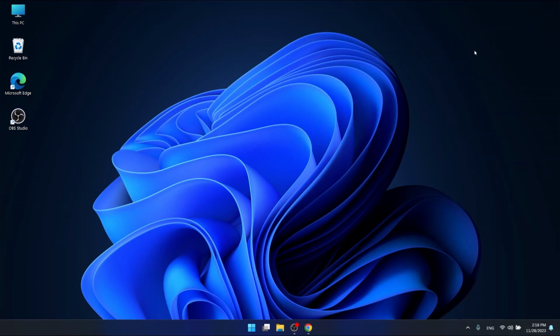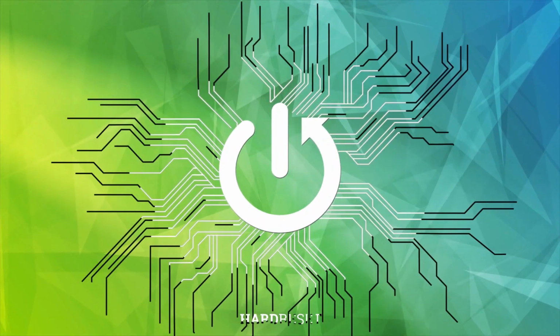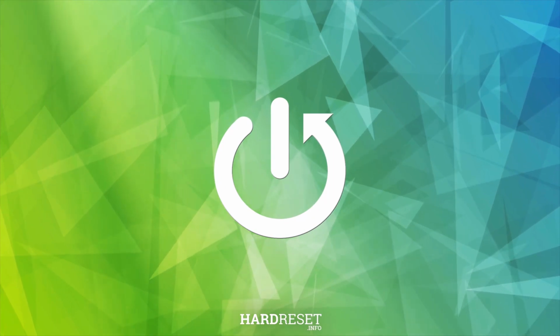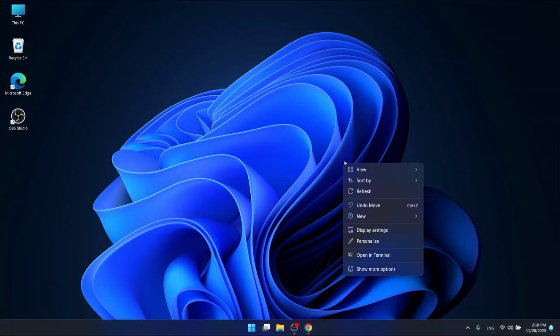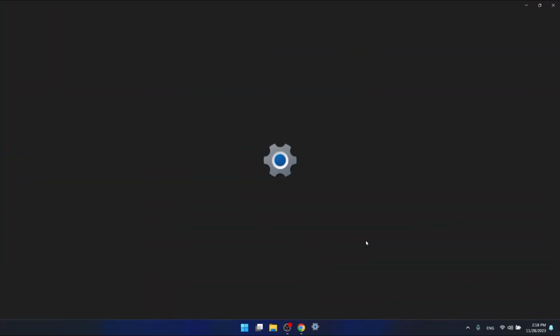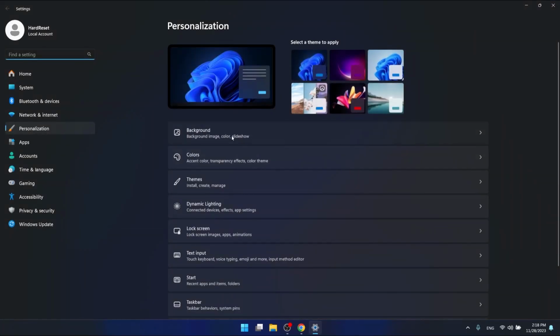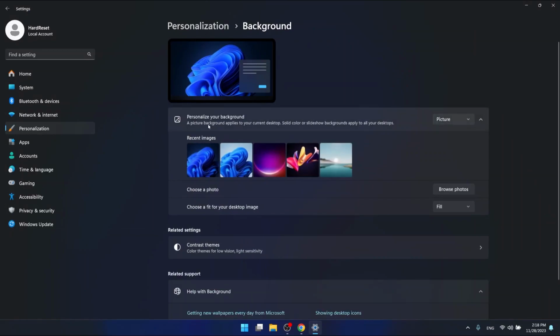Today I will show you how to change desktop wallpaper in Windows 11. So, in order to do that, right-click at any place of your desktop, click on Personalize, here click on the Background button, and in the first menu, Personalize your background, you will have a few options.